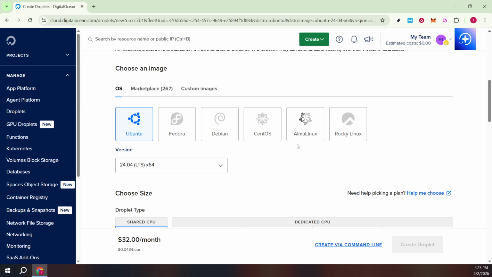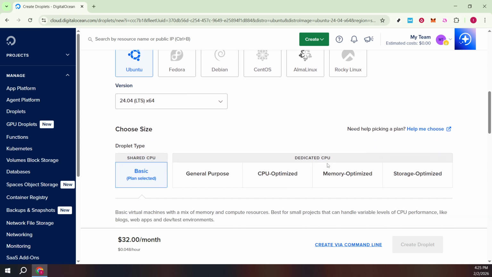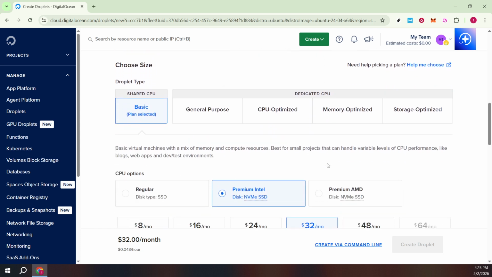Move on to size. This is where you select the GPU plan. Look for the GPU optimized options. They'll show the amount of GPU memory, attached vCPUs, and RAM. Pick a configuration that matches your workload.